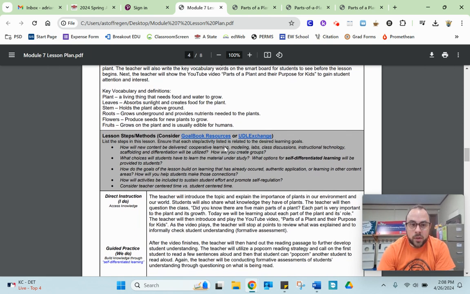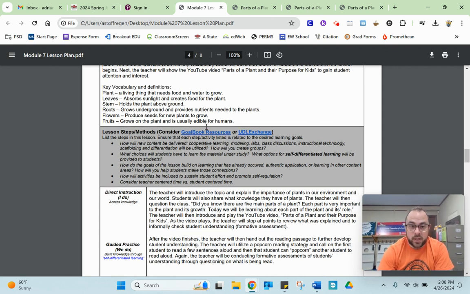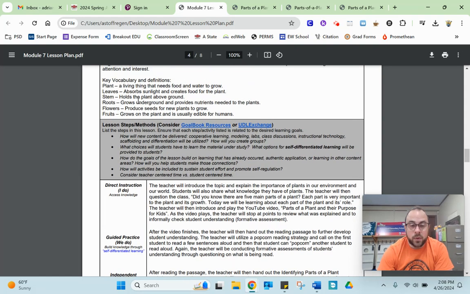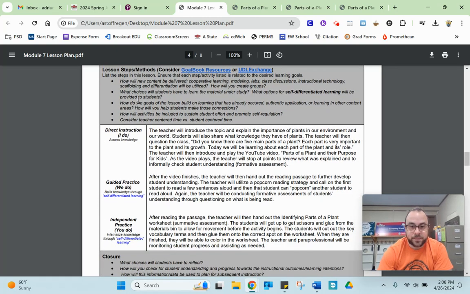These are the key vocabulary words. So the key vocabulary that we're going to focus on in this lesson are plant, leaves, stem, roots, flowers, and fruits. And these words will be displayed on the whiteboard or on the smartboard for students to see. I won't have the definitions up there. The definitions are reviewed in the video, but I don't want to leave them up there because I want the students to be able to identify on the worksheets. At the end of the class, I will go ahead and add the definitions so that they are aware of what each vocabulary word means.